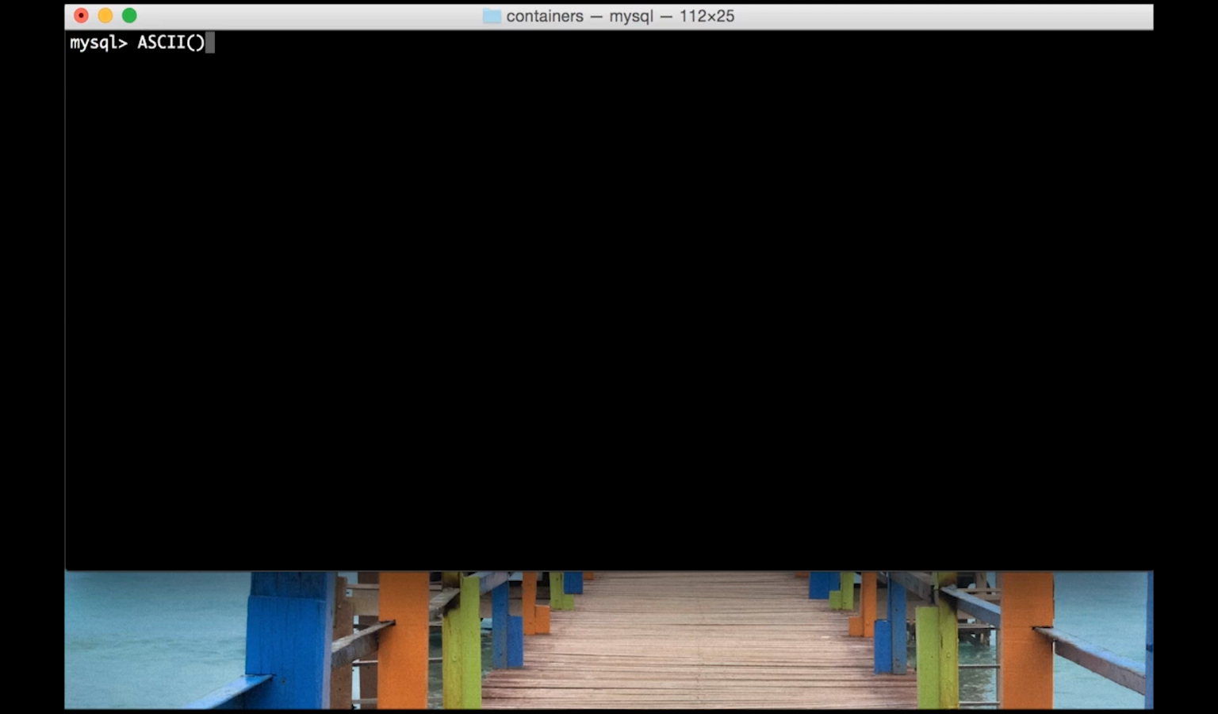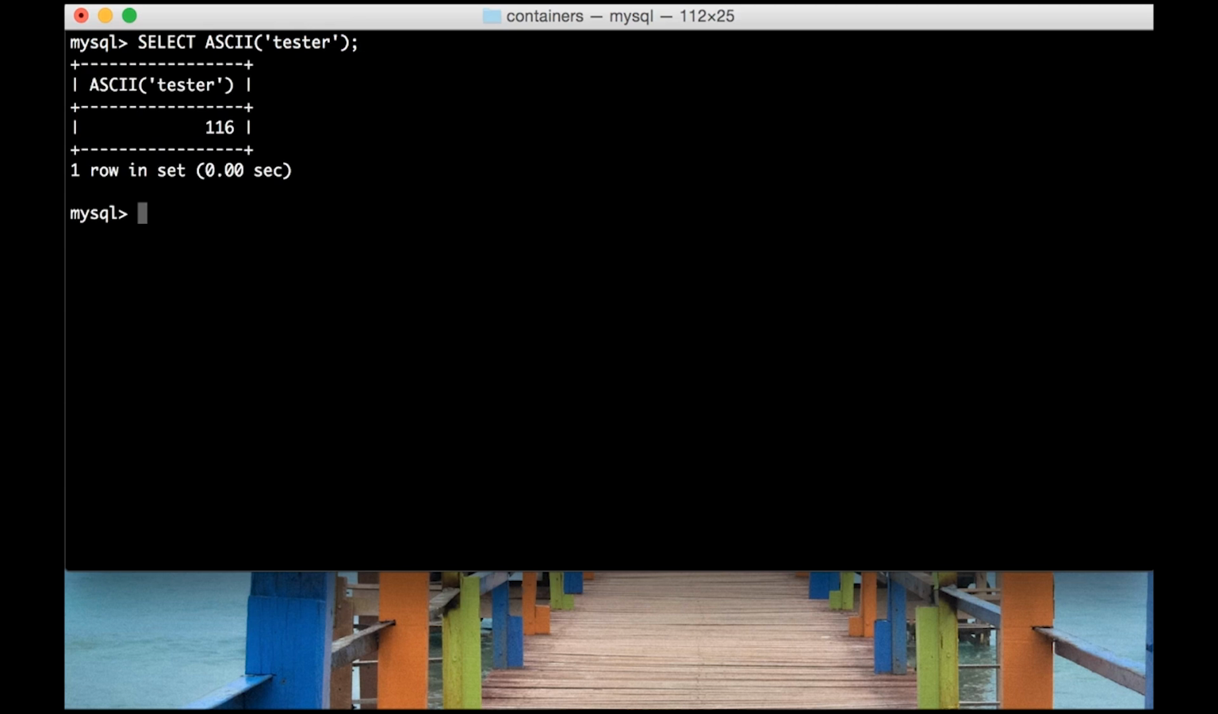Today we're going to look at the MySQL function ASCII. Now, what the ASCII function does is it returns the ASCII value of the leftmost character of the provided string. So I'm going to do that in a select query to demonstrate. So select ASCII, and the provided string will be tester. Okay, let's execute that query. And that's returned a value of 116.